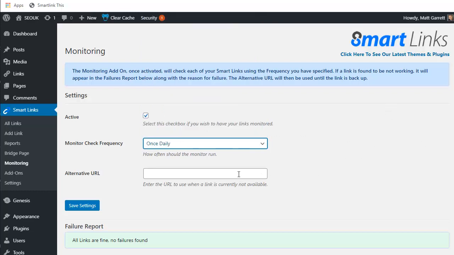And obviously the third bit of data we need to put in is our alternative URL. This is where we're going to send traffic if any one of our links are down. Now this is an overall global URL. You have options on individual links as well. But what I'm going to do here is I'm going to pop in a URL for a general page of all my products. Now it depends on how you want to play this.